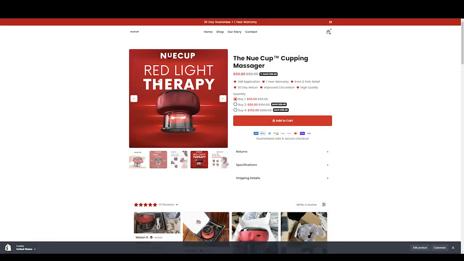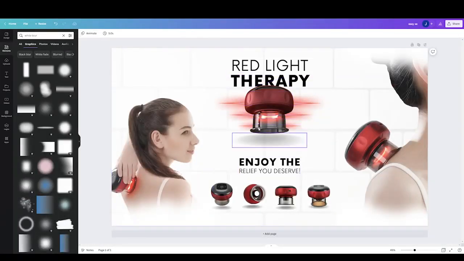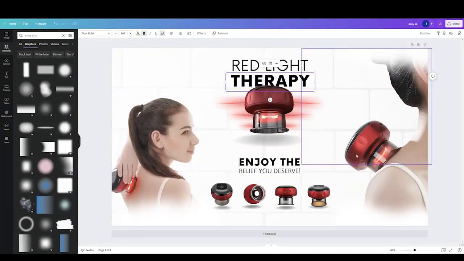So I already made this image up for the product image. I just copied it on Canva, pasted it in here. And then the text, if you're curious, is now, and then now bold. And I just wrote a couple little things. Enjoy the relief you deserve, shows the product in use, a little feature about the product, showcases the product. Cool.